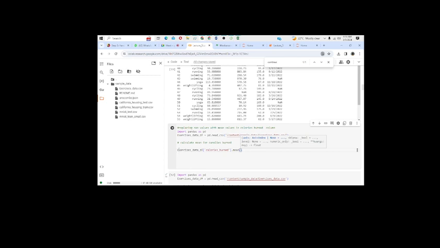After that, I want to store that mean value in the calories burned mean. I think I can call it that. The calories burned, I can just call it mean. I can just put that value there.